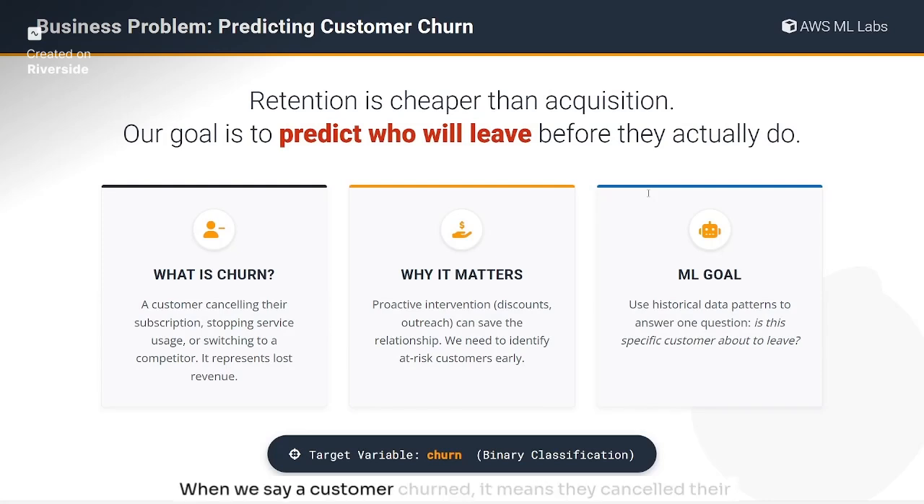When we say a customer churned, it means they canceled their subscription, maybe stopped using the service or switched to a competitor. And for any business, this is very expensive. It costs far more to acquire a new customer than to keep an existing one. So if you can predict which customers are likely to leave before they actually do, the business can step in, maybe offer a discount, improve the experience, reach out to this customer, and potentially save that relationship. And that is what this data set is for.